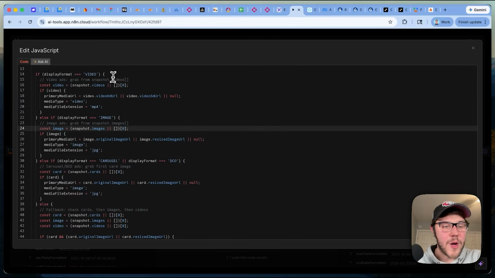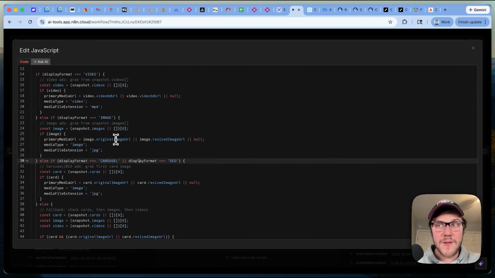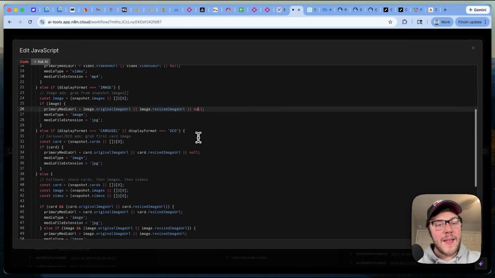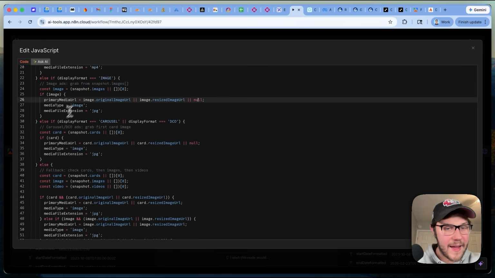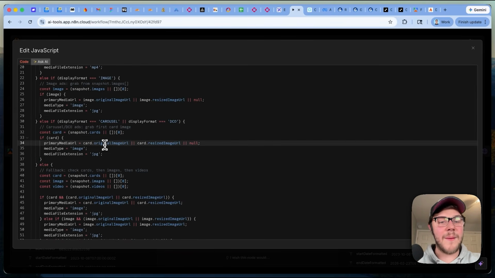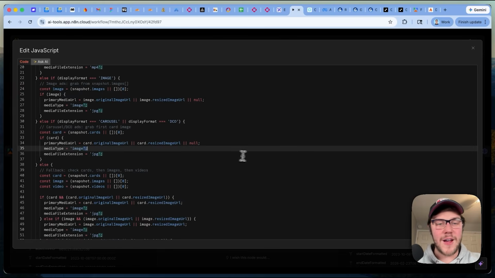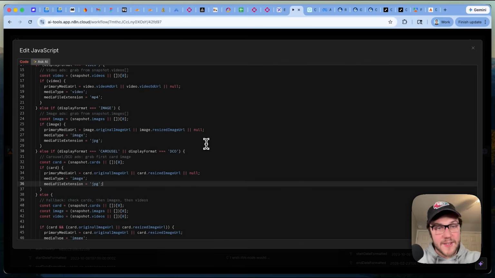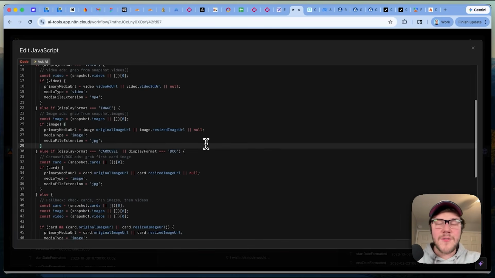If it's an image, we're going to look at that complicated JSON response object, look at the original image URL, fall back to the resized image URL, and do null if it doesn't exist. And finally, if it's something more complicated, like a carousel ad or a DCO type ad, we're going to see if we can grab the image URL or the resized URL. So pretty simple data processing. If it's an image, we look at this. If it's a video, we look at this field. Not too hard to set up.